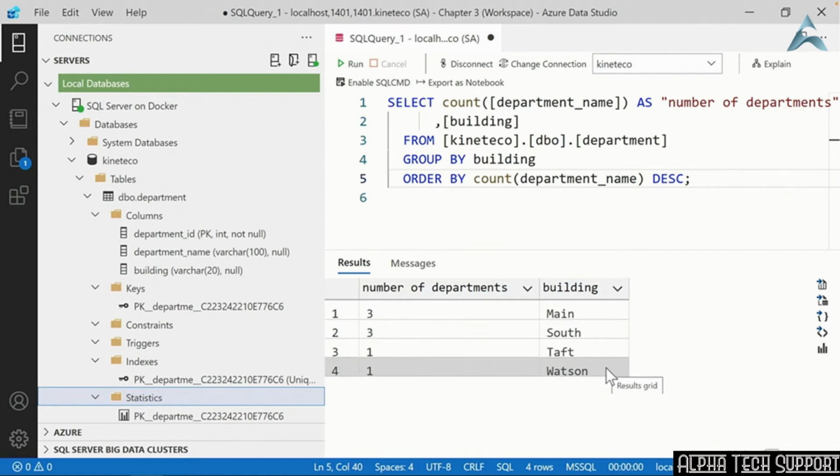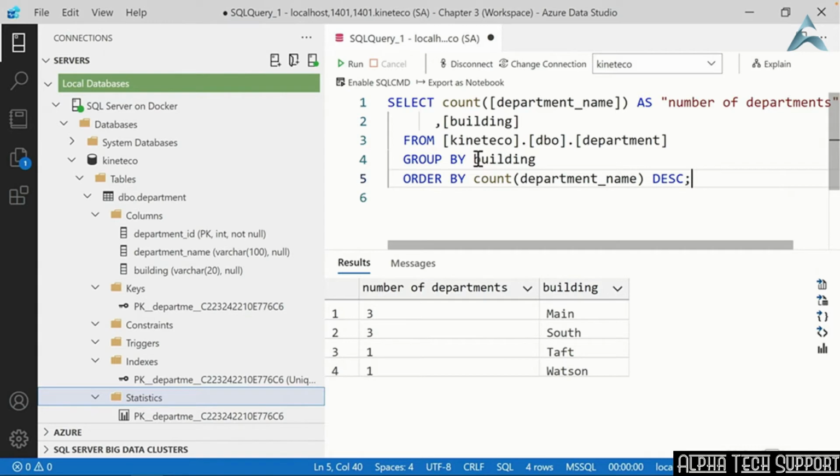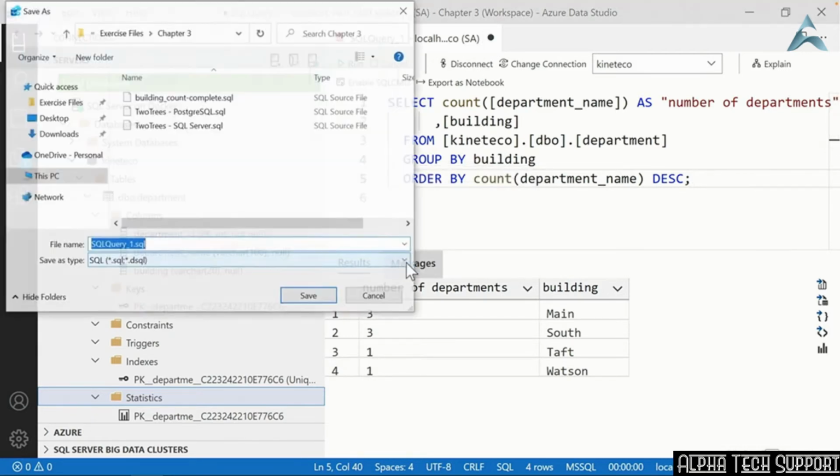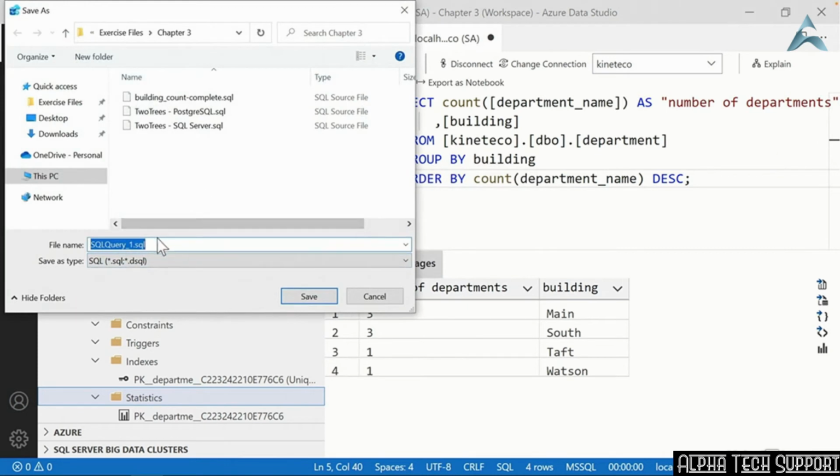Now, if this is a query that you'd like to run regularly, you can save it by pressing Ctrl or Command S on your keyboard, or simply try and close the tab and you'll be prompted to save it. Let's go ahead and save it into the Chapter 3 folder. I'll call it buildingcount.sql.